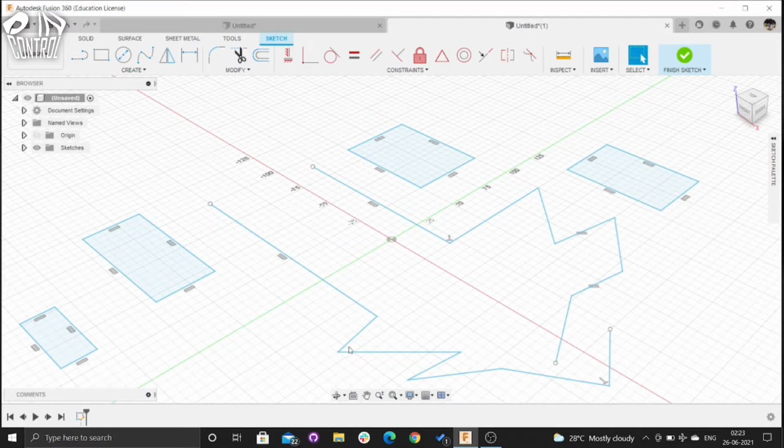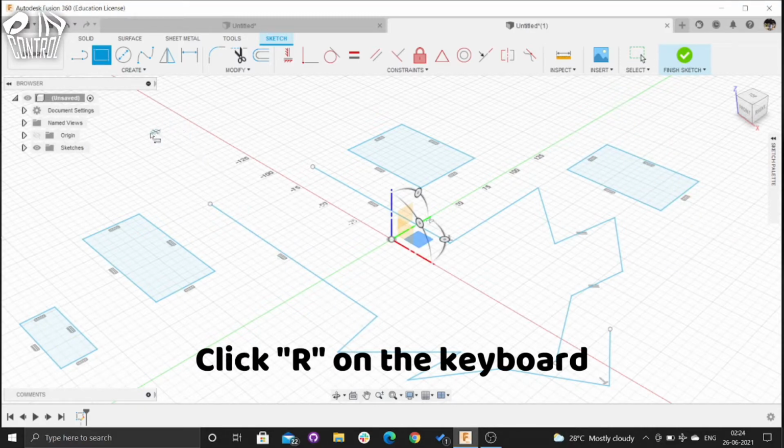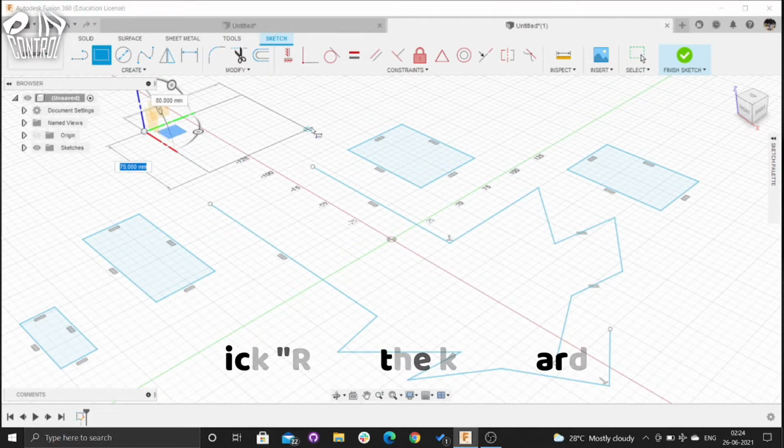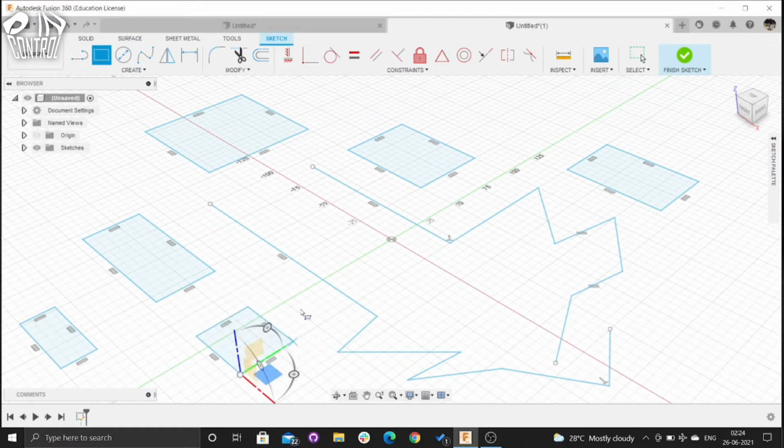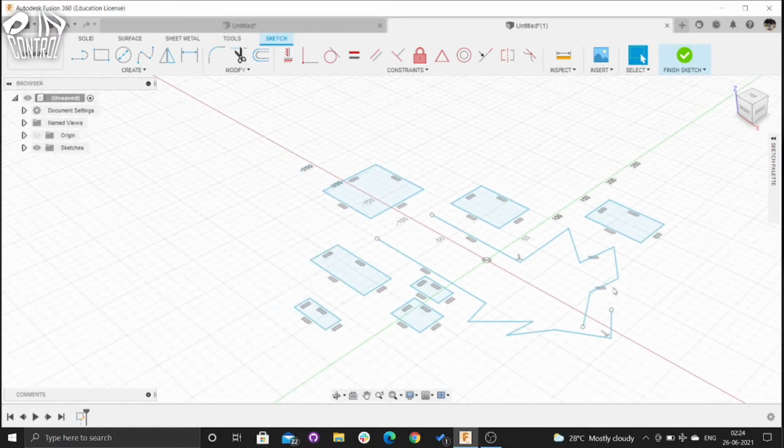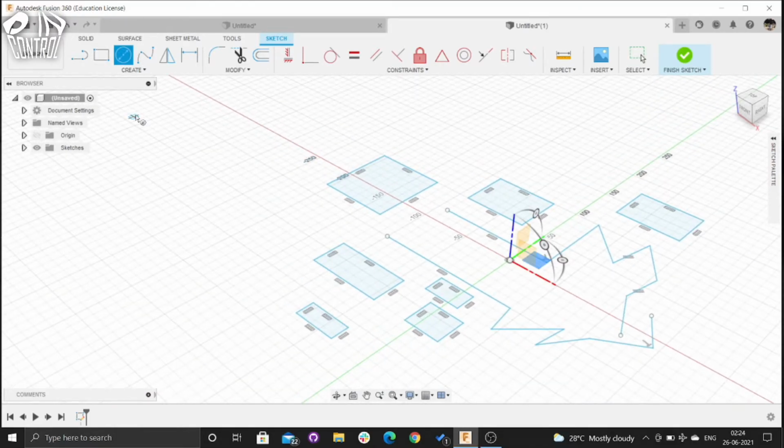Another shortcut is click R on the keyboard, so that you can draw the rectangle. Until you deselect it, you can draw multiple rectangles, depending upon your requirement. For deselection, just click escape. The next tip is drawing a circle. For drawing a circle, you can either select circle in the create dialog box and draw the circle.